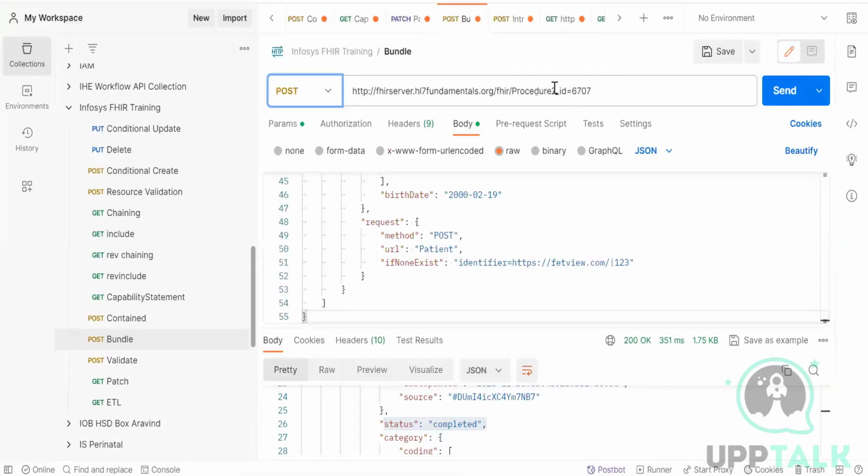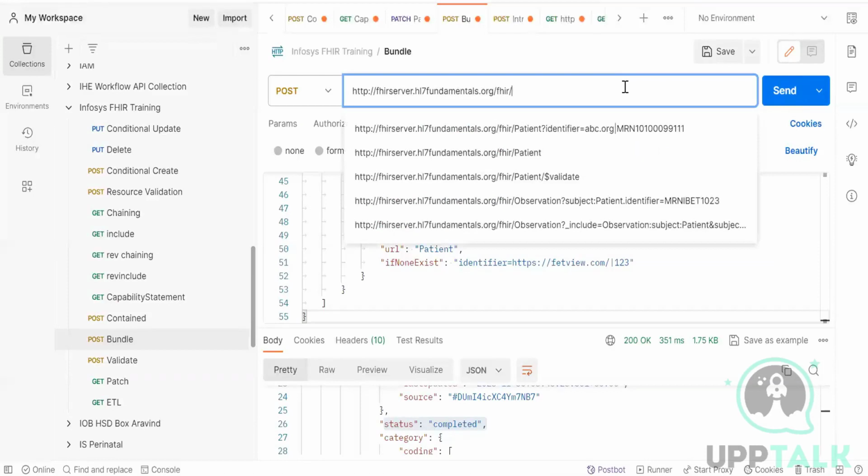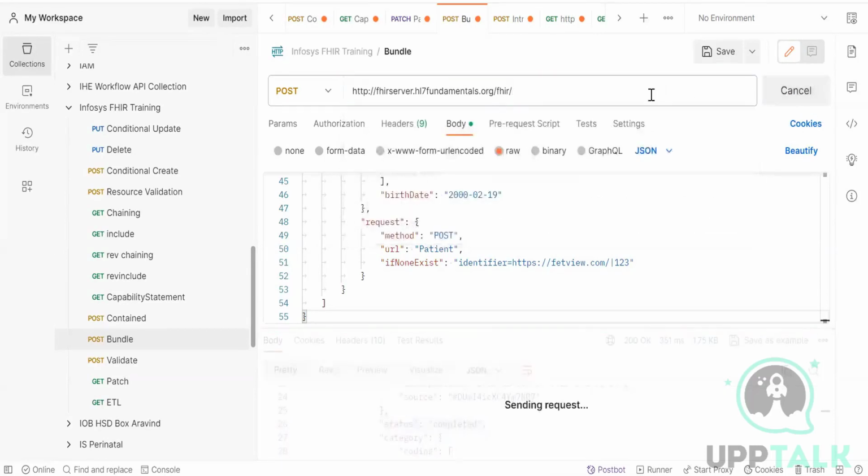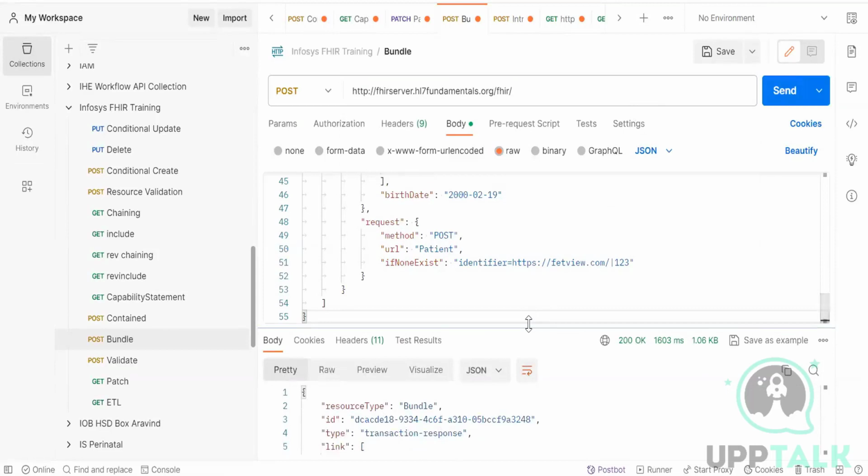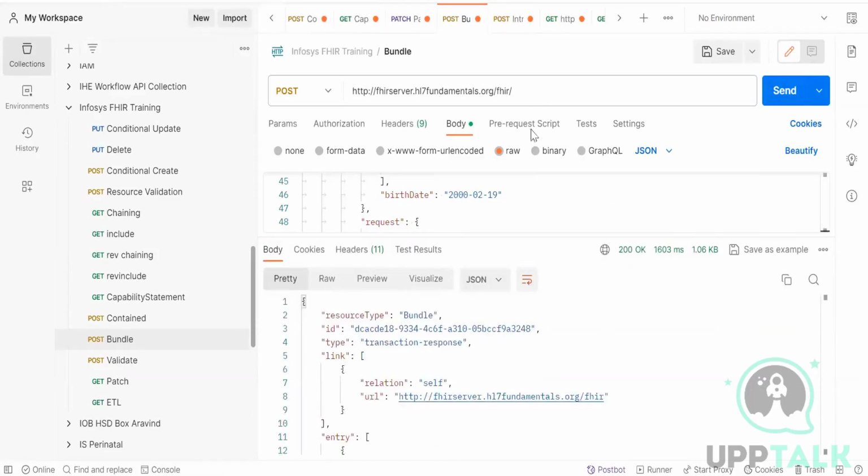Now let's post it. For the bundle resource, you can either put bundle here, but most of the time a bundle, a group of resources, is always posted onto the CDR base URL. So feel free to write bundle there, it will work. But if you don't want to write it, this is the way you can post it to this endpoint. And here, as I said, this is another resource which is again of type bundle, and as I said, it is a transaction response.